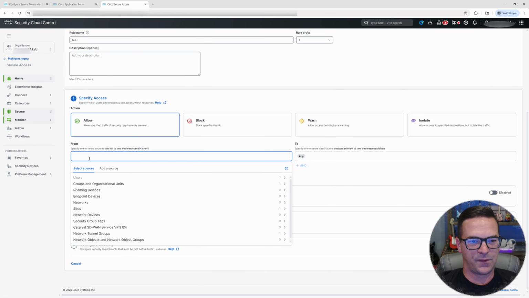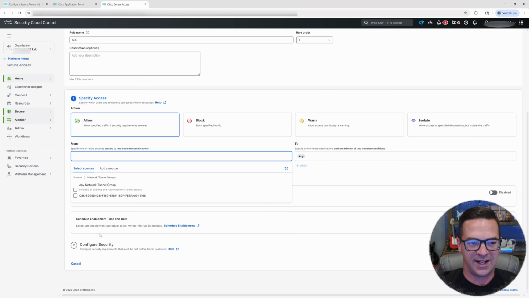Now I'm going to go into the from or the source, okay? So this is how powerful it can be, right? I can now enforce policy on these criteria. I can use service VPN IDs from my Catalyst SD-WAN Manager environment, I should say. I can use a network tunnel group. So notice my tunnel group from that router is automatically populated inside of Security Cloud Control. So again, I can start to enforce policy from one central place for my entire environment, and I never have to leave Security Cloud Control to do it.